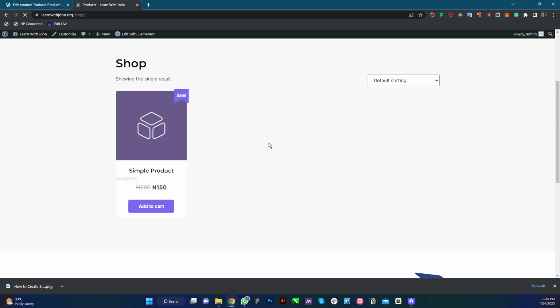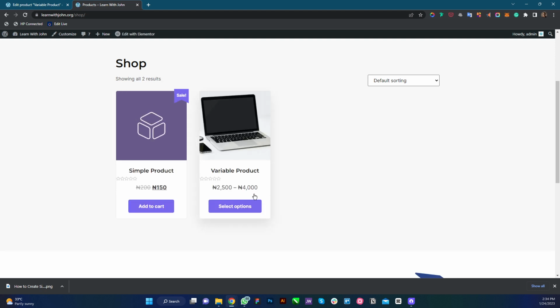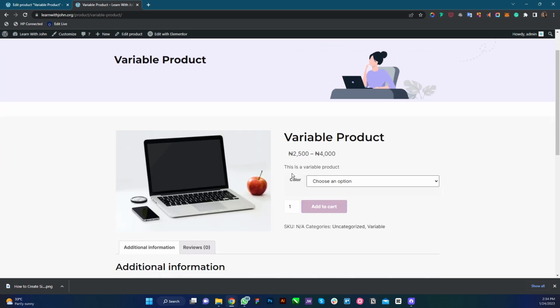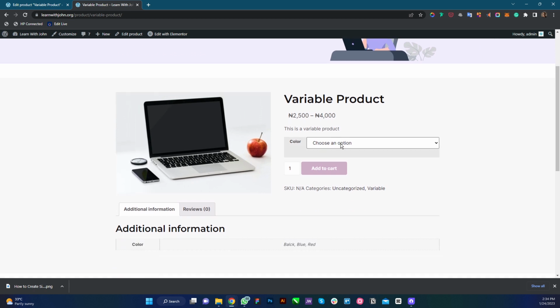Let's reload our shop page. So we have the variable product we just created. We click on it and you can already see that the pricing is from between 2,500 to 4,000 for this variable product. And when you choose the color options, you can choose from the options we entered initially.